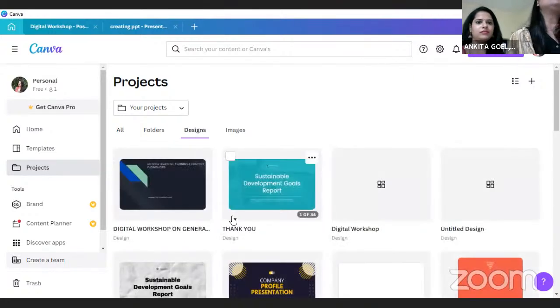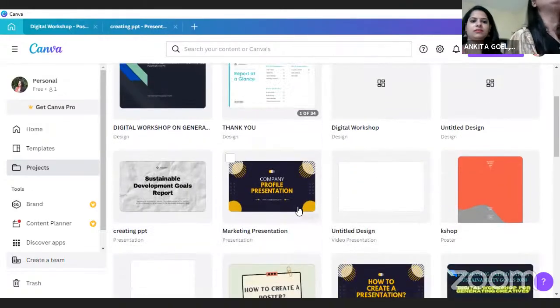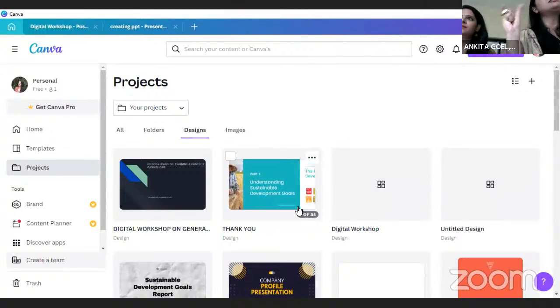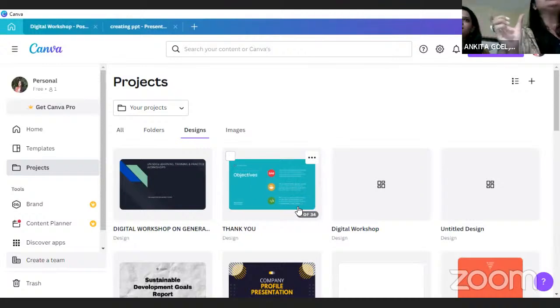For the participants' convenience, we have shared a proper guide in the form of a PDF on the group that you people have joined via WhatsApp. There are step-by-step instructions with screenshots of Canva.